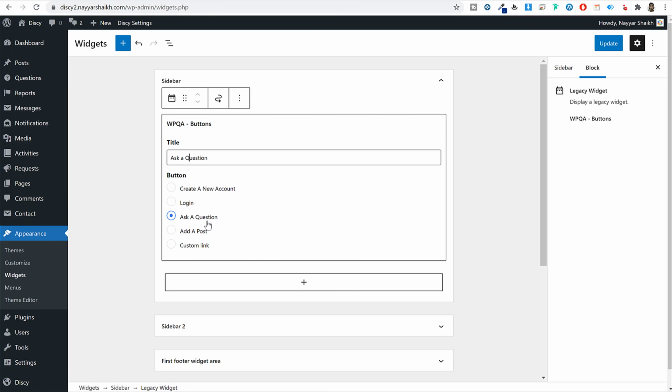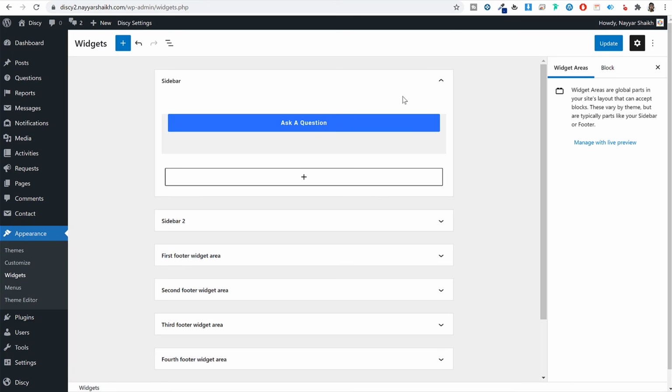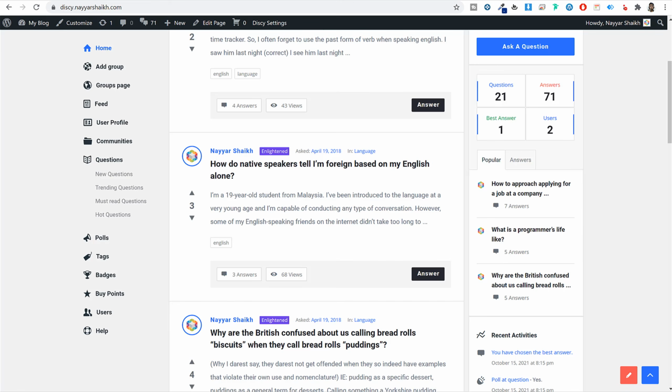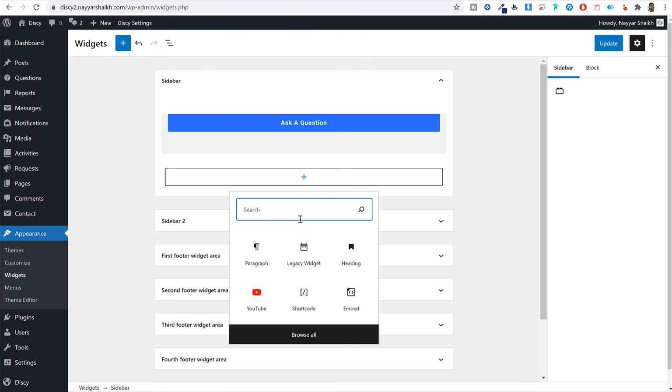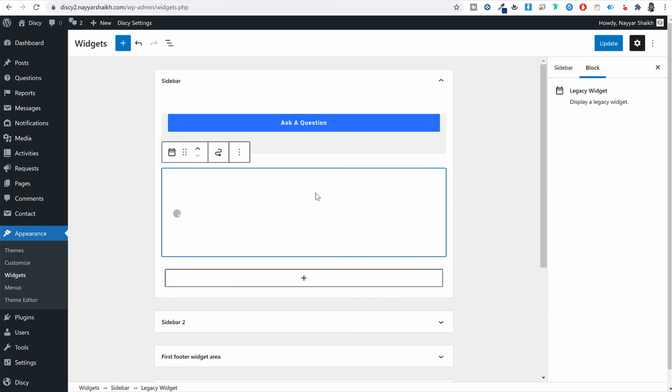Now you can select what that button will do, whether that button will open the sign up pop-up or login pop-up, add a post, custom link. We want to select ask a question. Okay. Now the second option is this stats. So click on add new, search for stats. You will see this option WPQA stats.